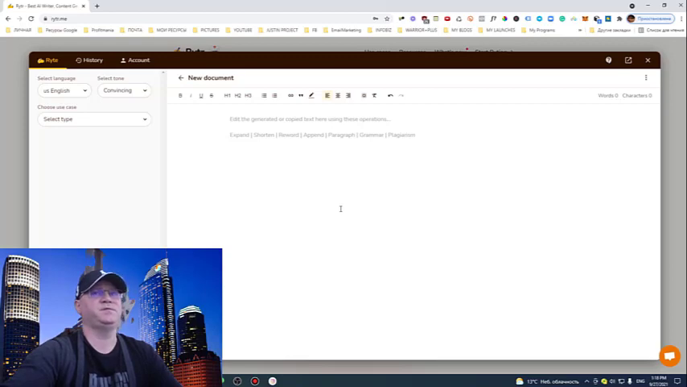You will have a certain limit of free possibilities here, and later you'll be able to upgrade if the limit is not enough for you for the month.